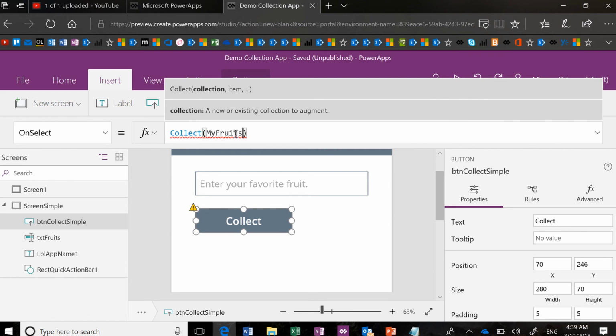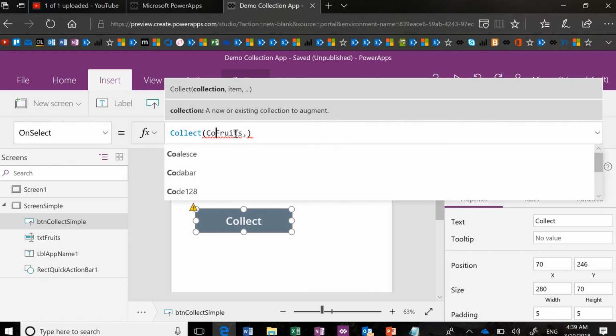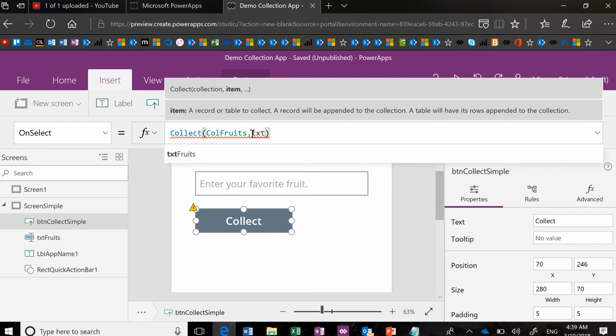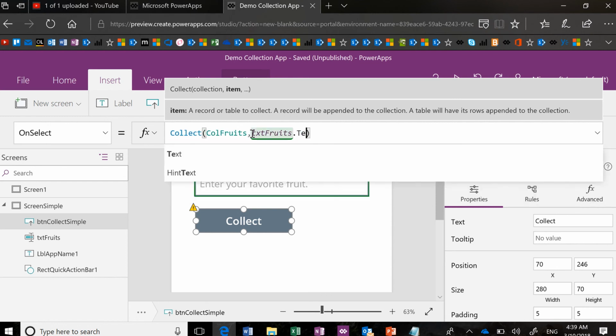Again, I'm avoiding replicating the same name in my fields, in my columns, and in my objects. So let's do it even better. Let's prefix all of our collections with COL. That way we can always spot a collection in the list when IntelliSense helps us. Now, what's the item? The item is going to be what's in text fruits, the text property.